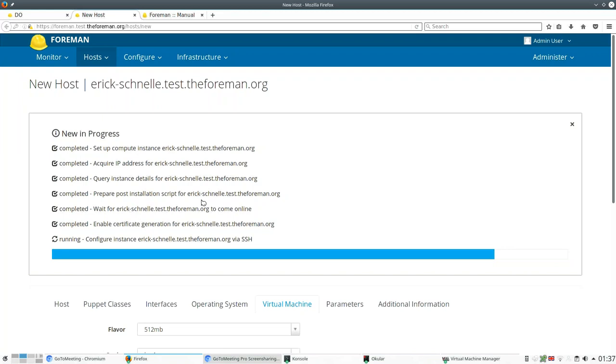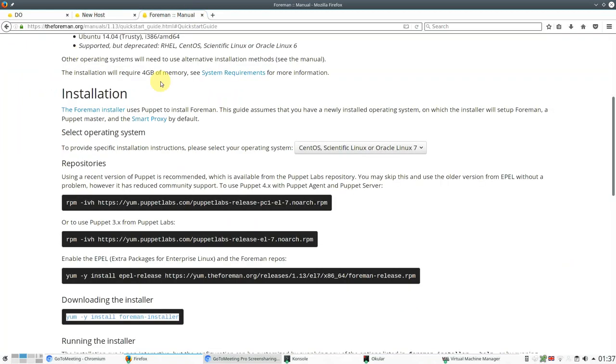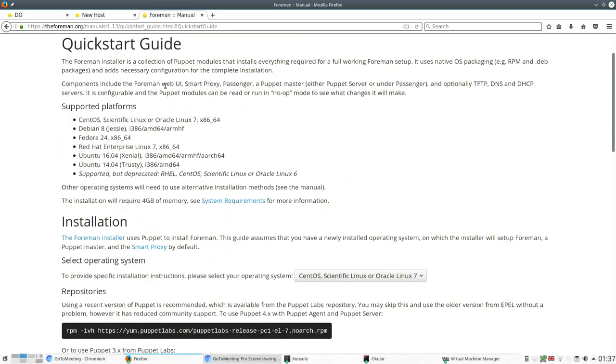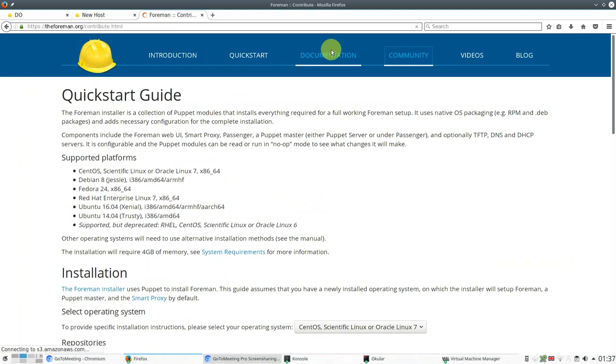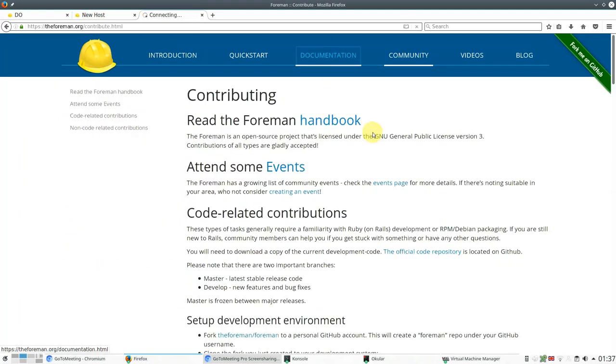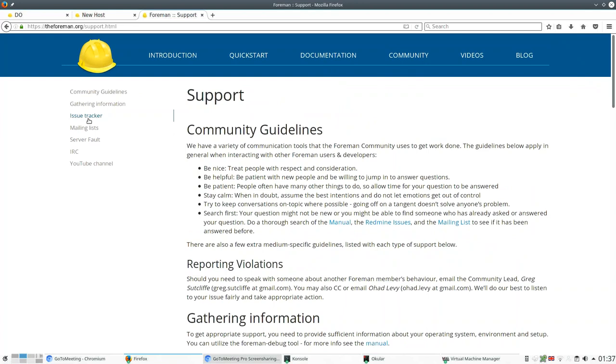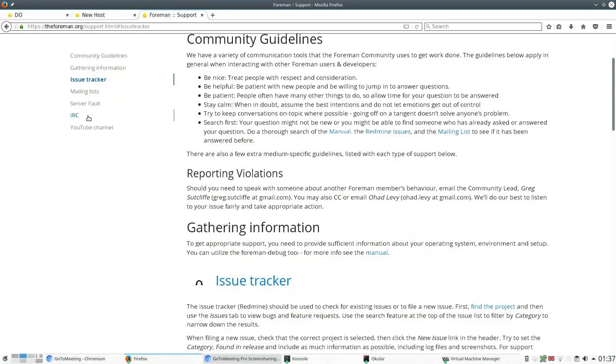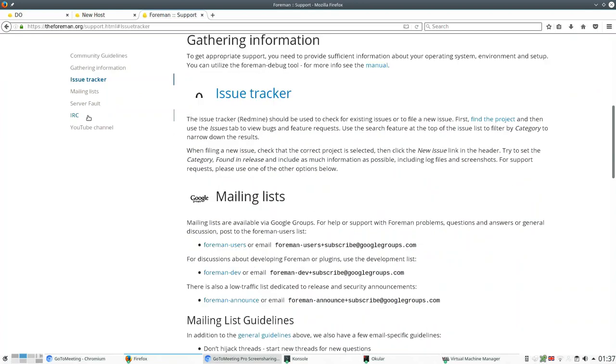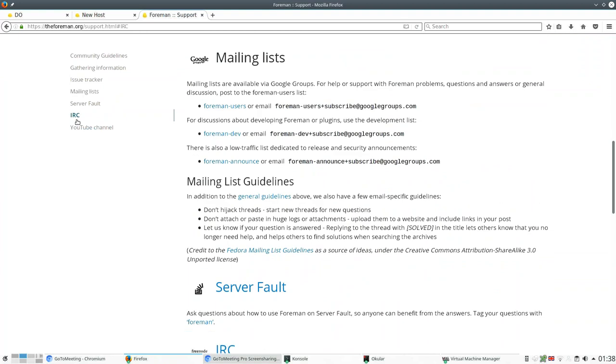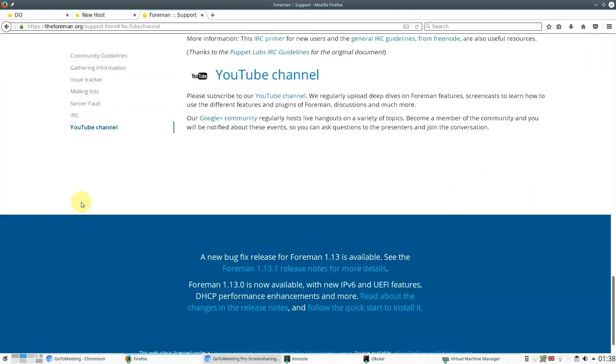Yeah. So if there's no other questions, I'll just say where to find us. On foreman.org, as you've already seen, there is a community tab here. There's also a documentation tab. Check them both out. In particular, there is a support link here. It's a little bit buried at the moment. There's a YouTube channel, where you can learn everything about it. If that doesn't suit you, the mailing list is pretty good as well.